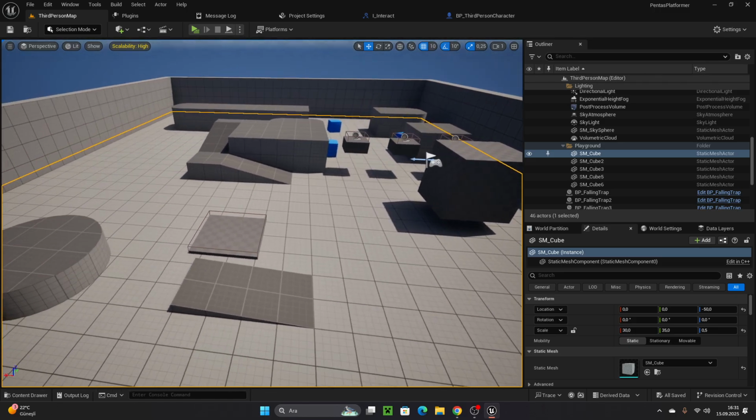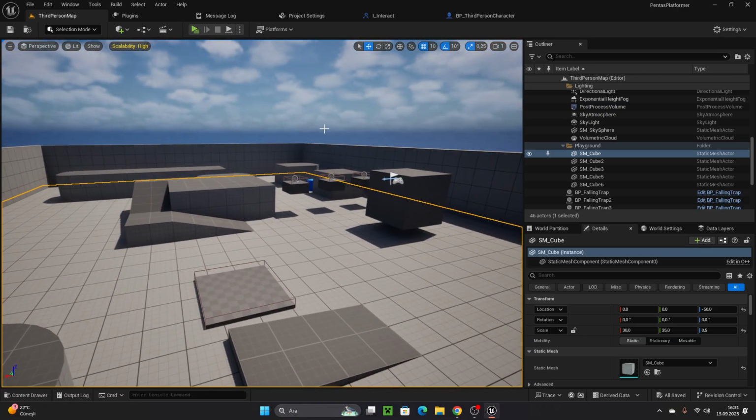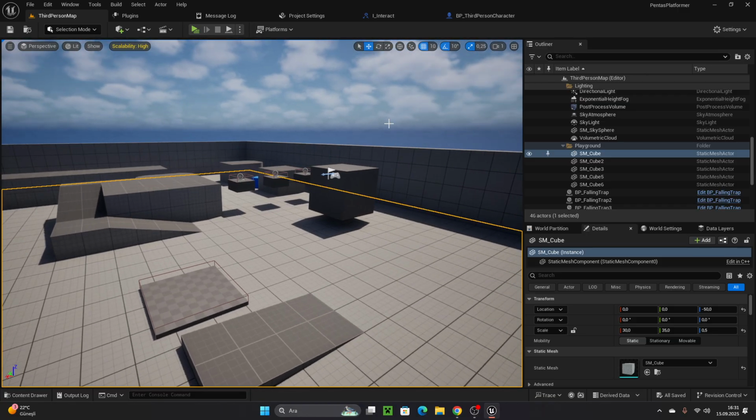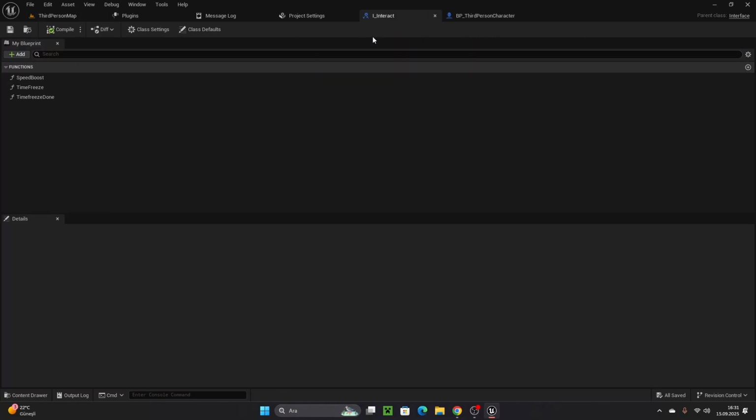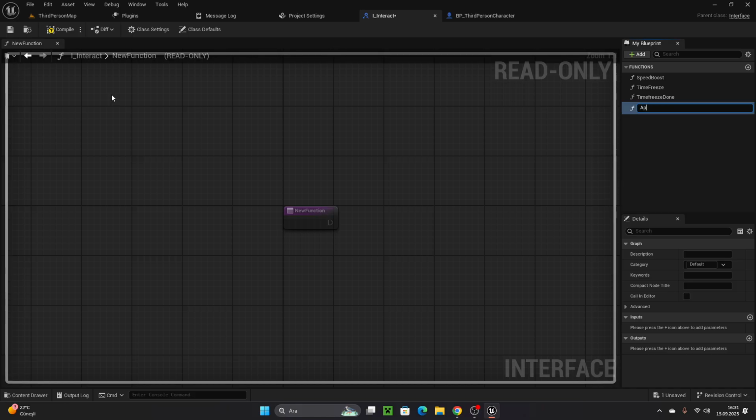In this video, we are gonna create our damage object. It can be killed instantly or it just applies damage, okay? So I'm just opening my interact interface. Let's add a new function and call it apply damage.